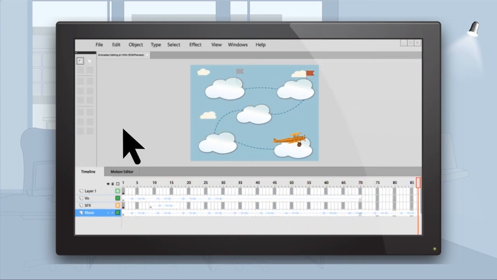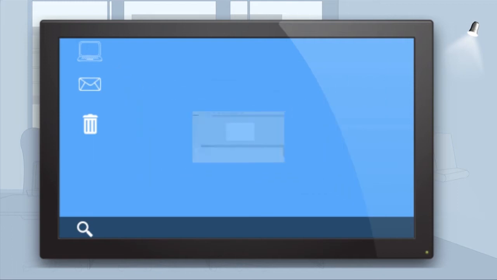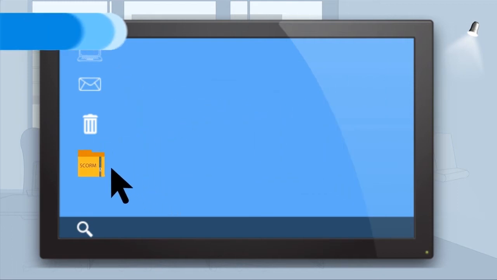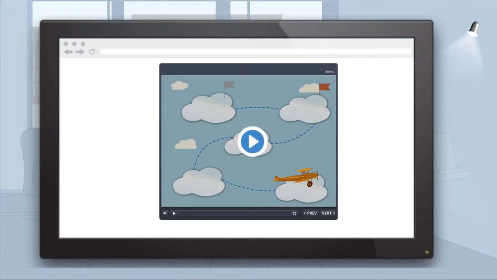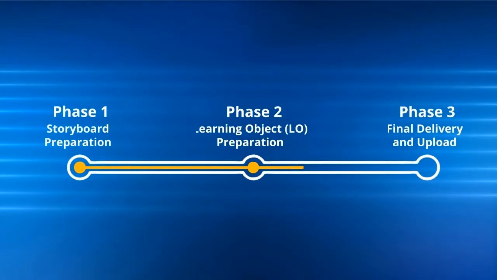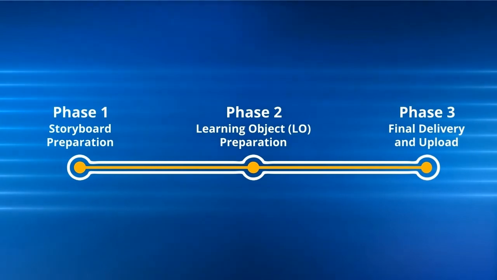The learning object will be compiled into SCORM format, the e-learning standard that is used in the learning management system. Once this is done, our SCORM engineer will do a test run to ensure the quality of the learning object. This completes Phase 2, which will take approximately 1 month.